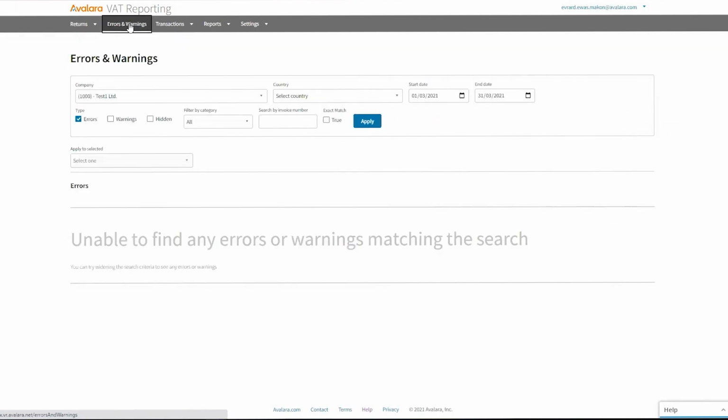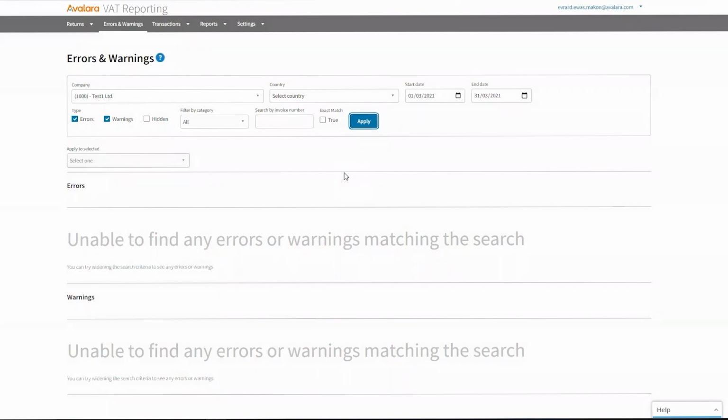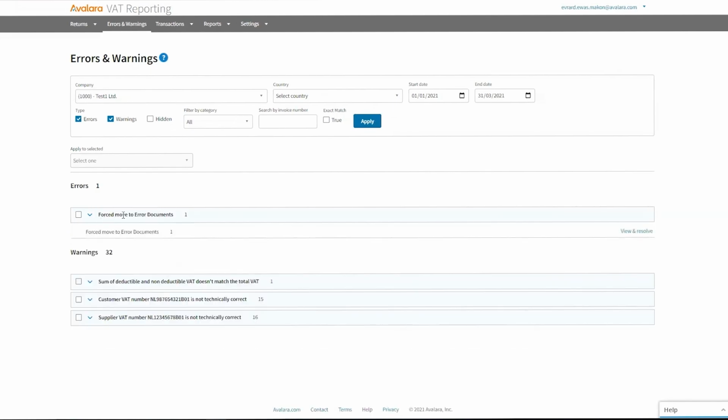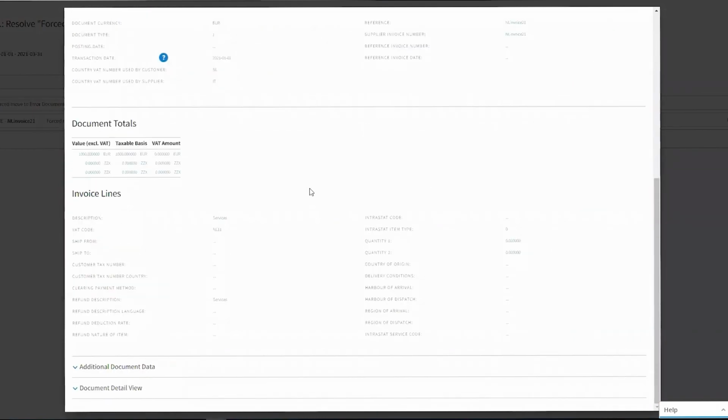And then we go back to errors and warnings. Make sure that all our filters are available. Wait a little bit while the transaction is being loaded. It's January to March. And then you can see we can now see forced move to error, and that was the document that we have moved to error. Naturally, this will remain here at the bottom until that's resolved. So we're now going to click view and resolve. And we remember what the issue was. It was the deductible VAT.